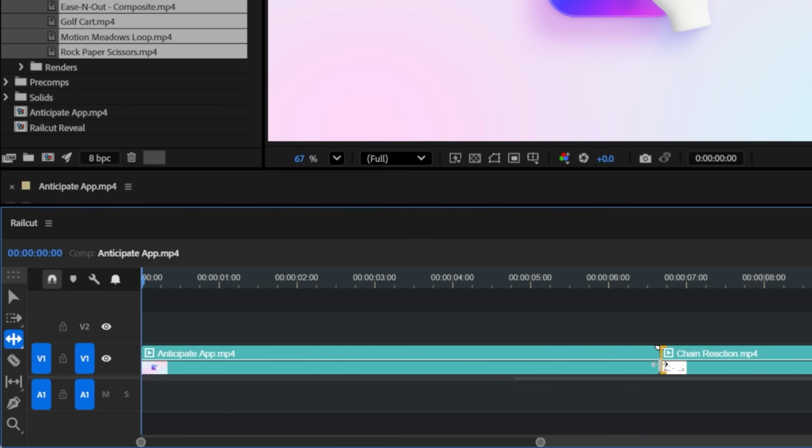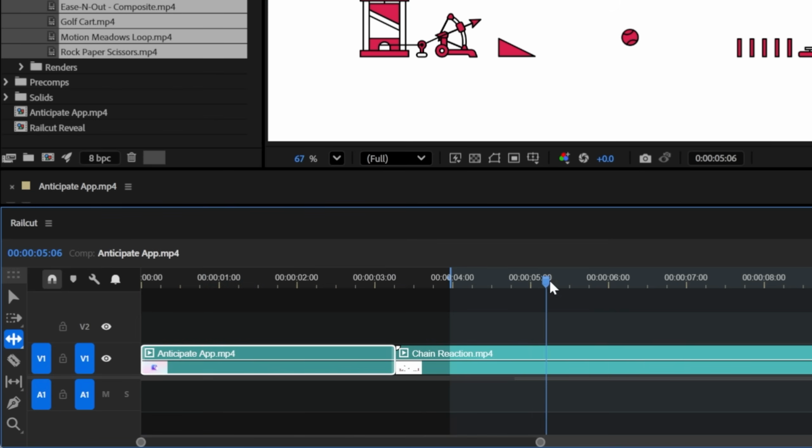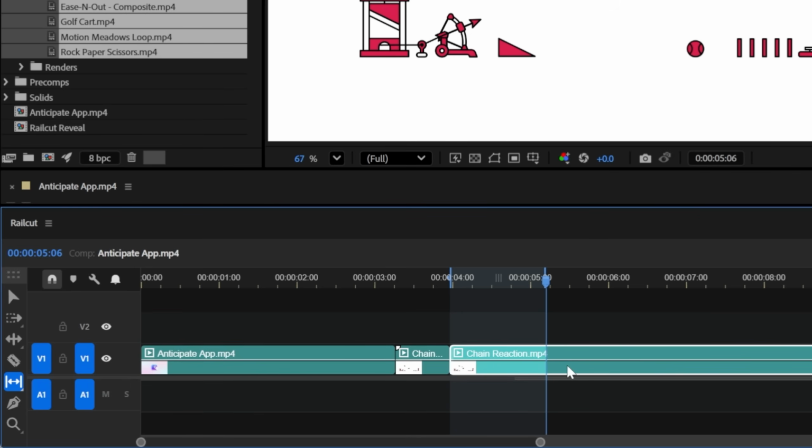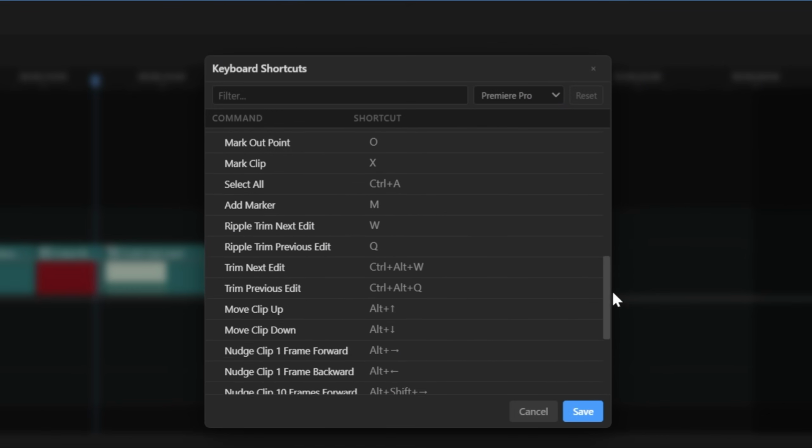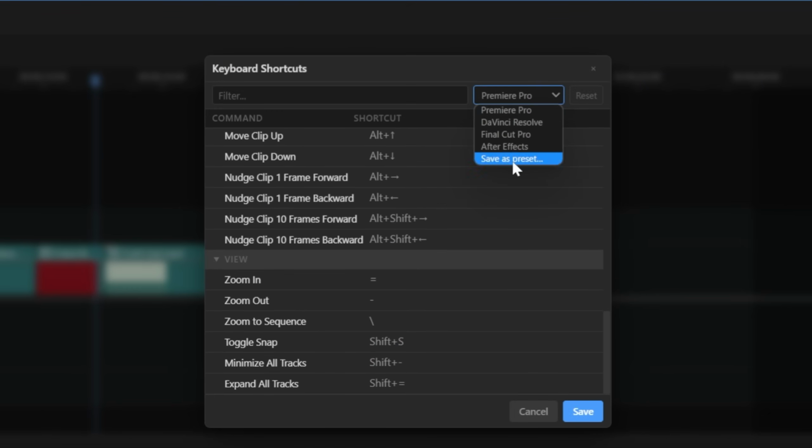Use a variety of methods for editing: cut, ripple, lift, extract, close a gap, and more. You'll see accurate clip thumbnails and audio waveforms, complete with the keyframe editability that you're used to. Railcut even has a full suite of keyboard shortcuts from other editing apps, and they're all completely customizable.